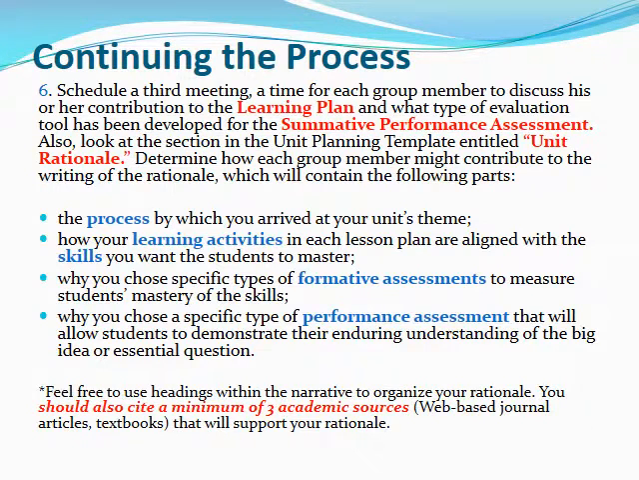Step 6. Schedule a third group meeting, a time for each group member to discuss his or her contribution to the learning plan, and what type of evaluation tool has been developed or is being developed for the Summative Performance Assessment. Also, look at the section now in the unit planning template entitled Unit Rationale.